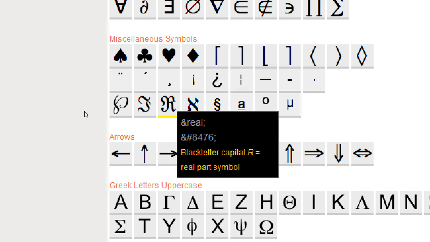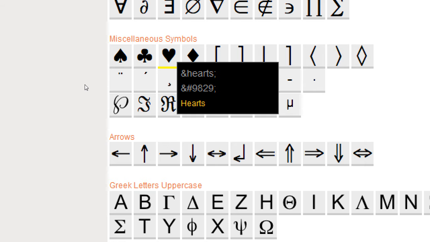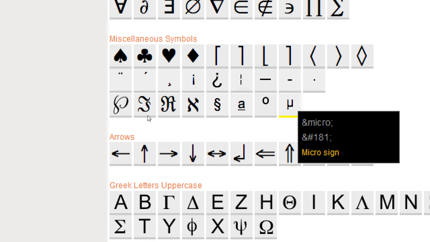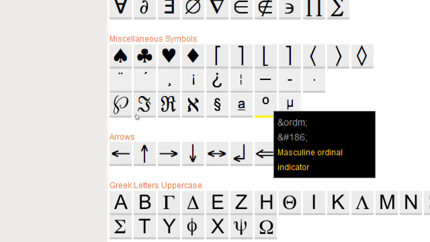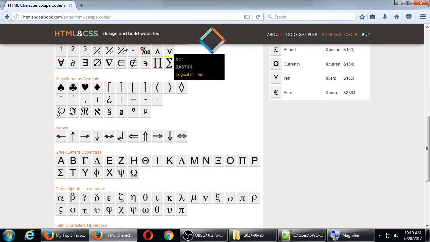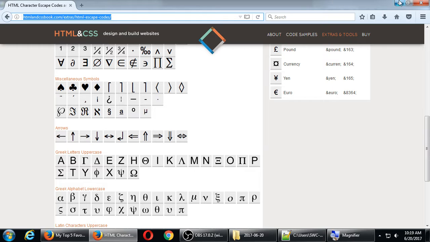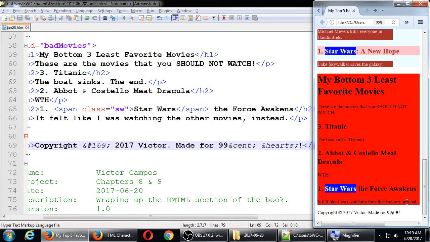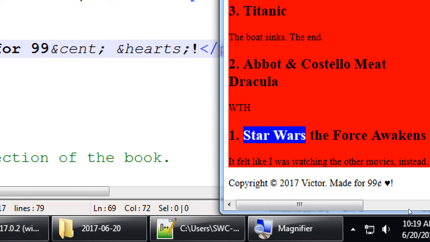That's cool. Okay, these are a couple of Hebrew letters. Hearts, clubs, micro sign, degrees. Maybe I'm trying to say, today it is 80 degrees, which is also known as the masculine ordinal indicator, ampersand ordm. Anyway, that's the website of the book, htmlandcssbook.com. Here's a few symbols we added in. You can also do a Google search, look up HTML escape characters. You'll see a huge list. The book's website doesn't mention them all, but we can access even more of them.